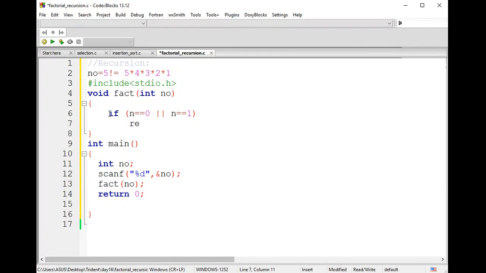I should return 1 as my output. Clear? I should return 1 as my output. Let me have this statement inside my printf. It will be easy to display it.